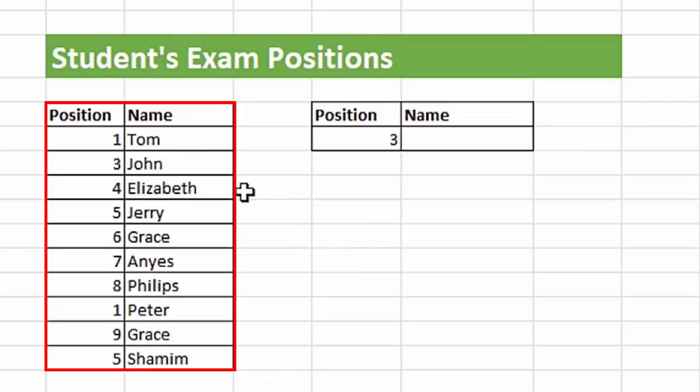We have the same table here, but this time around the positions are not in order. Not only that, we have some ties. For example, in position 1, we have Tom and Peter. They are tied in position 1. Then in position 5, we have Jerry and Shamim. So some people have the same position.